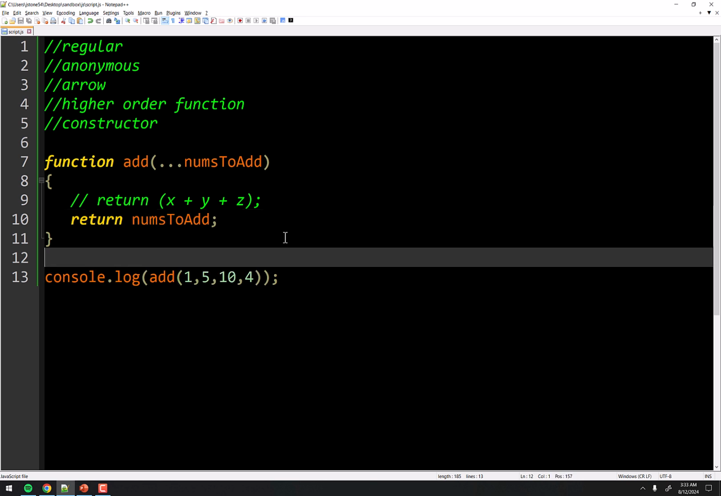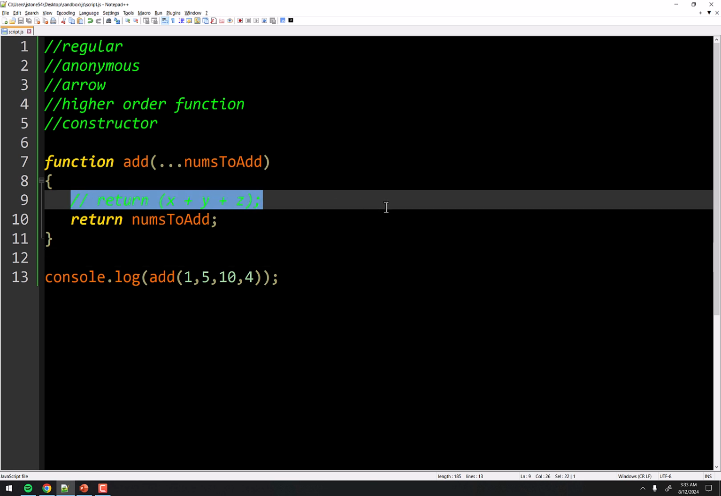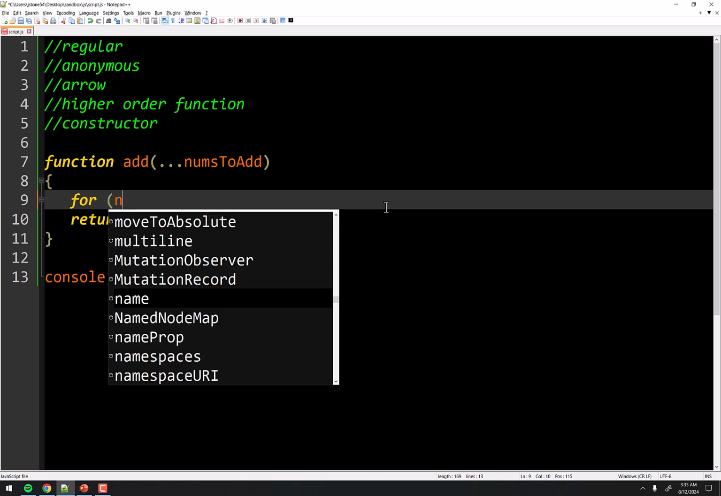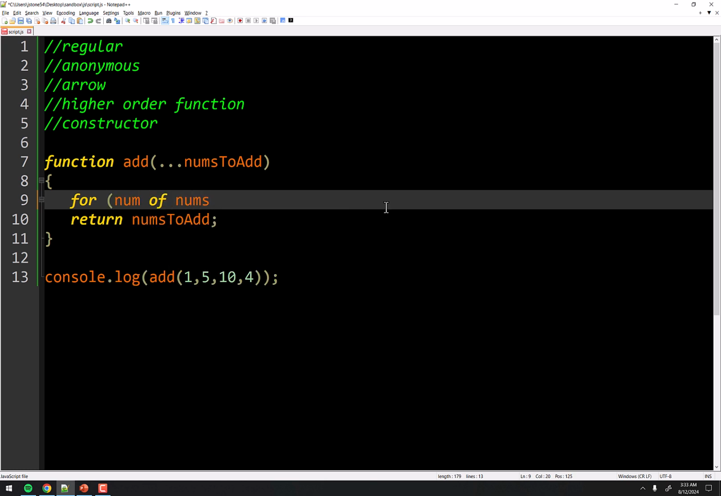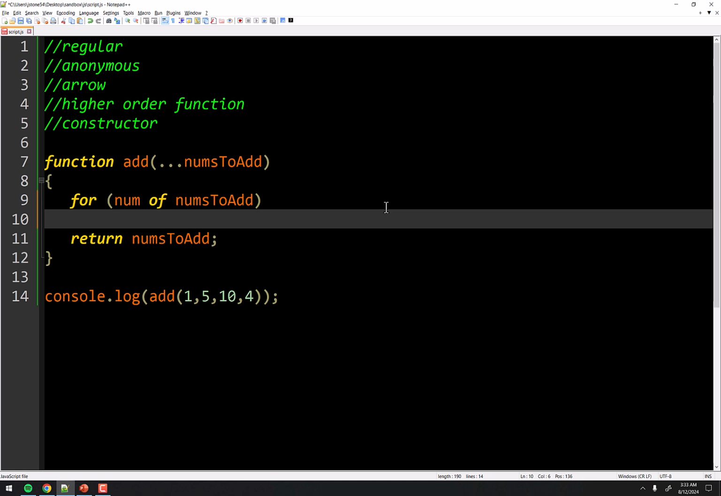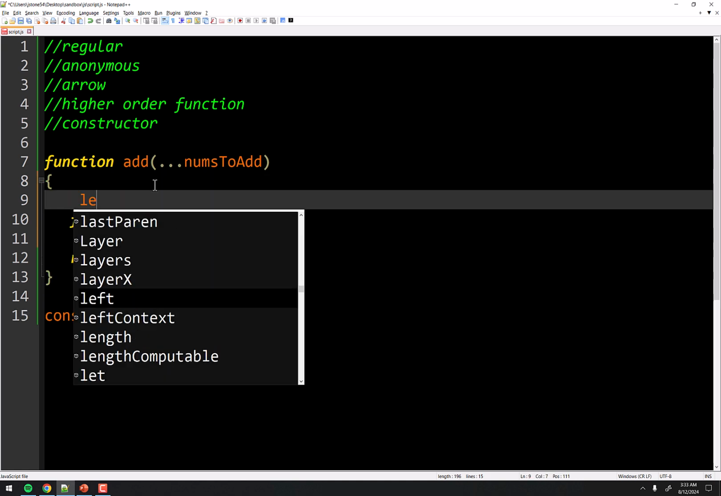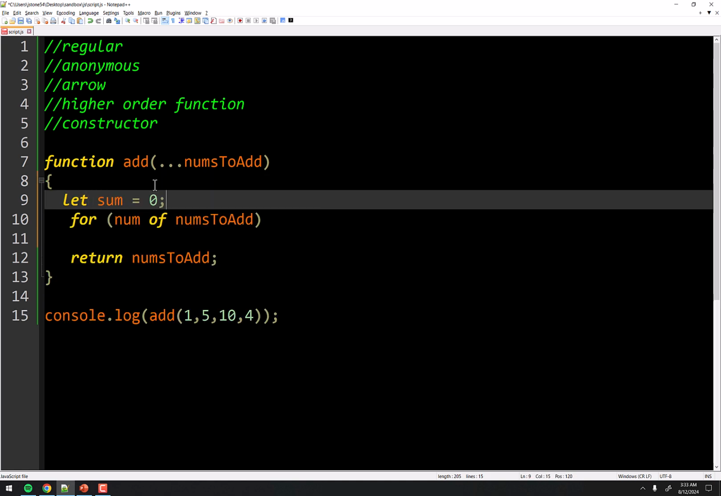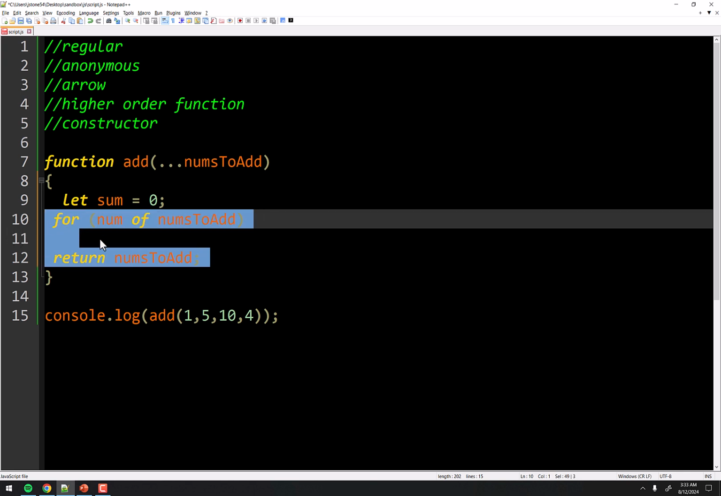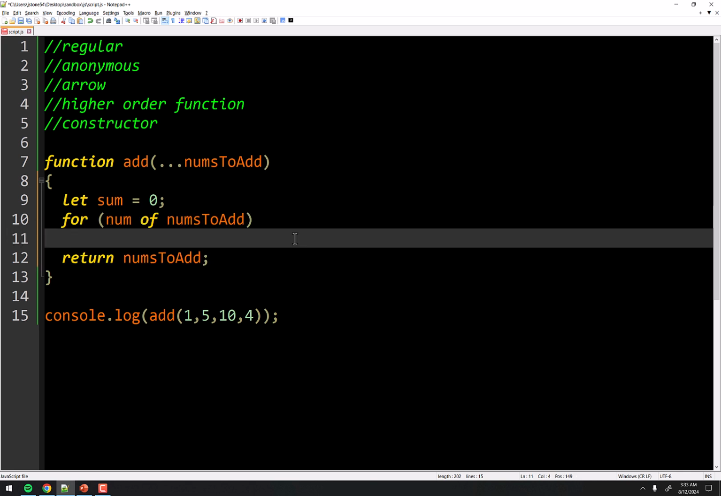Well, if that's the case and I just want to add them up, let's just loop through the array like we know how to do. So we can do something like for num of nums to add, and we'll maybe have another variable out here called sum. We'll set it to 0, and my indentation's being weird here. I'm not sure what's going on there. There we go. And in here we'll say sum plus equals num.